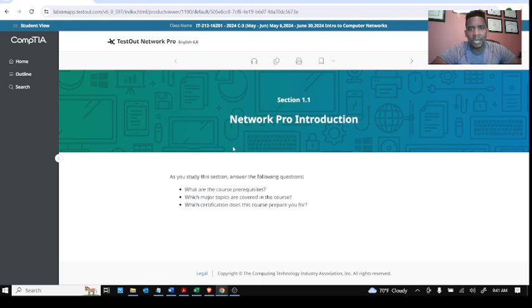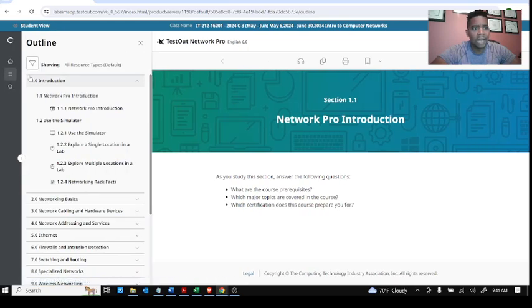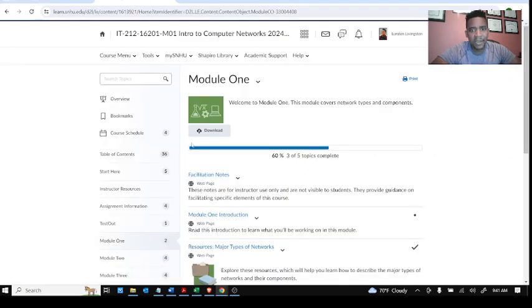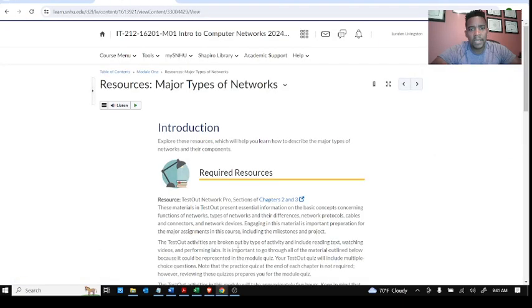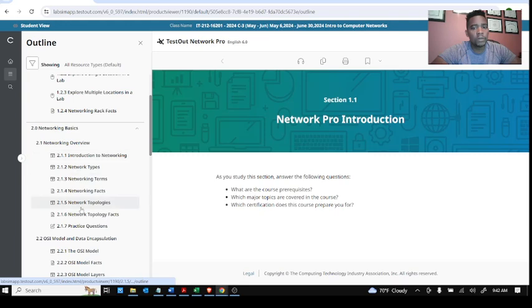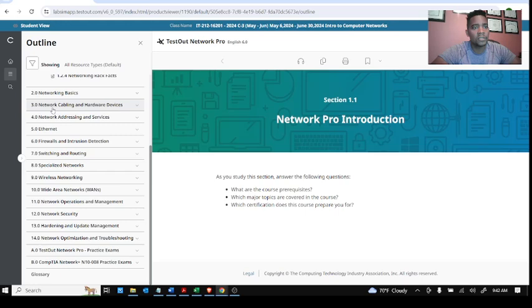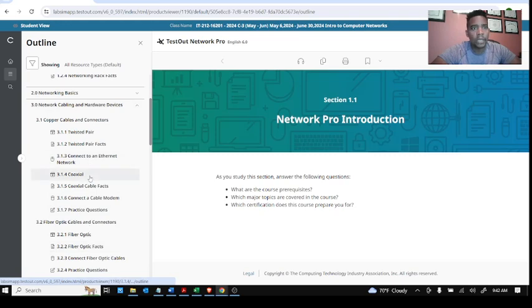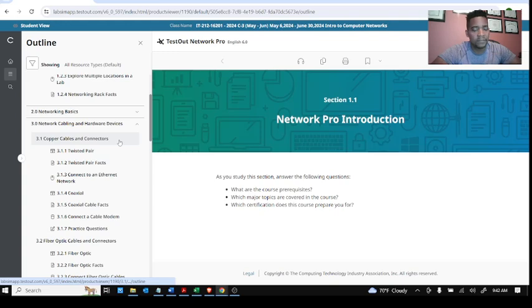Section 1.1 is the introduction. Click here on outline, and this is going to show you how to use the simulator. As I mentioned when we went to the resources, the required resources are chapters 2 and 3. If you go back here to test out, you'll see chapter 2 and chapter 3. Networking basics shows you the material you'll go through here, and then also chapter 3, network cabling and hardware devices. So this is for module 1. I hope everyone can understand how to navigate through this. It's pretty much self-explanatory.